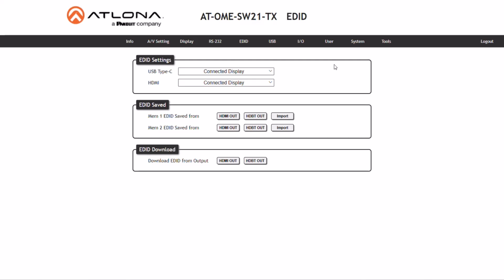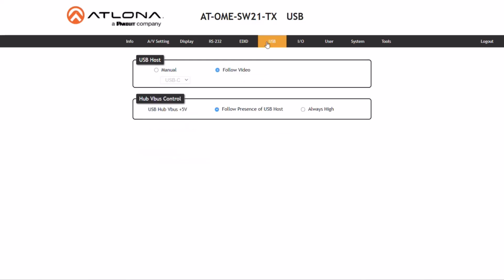The SW21-TX provides two different USB modes, manual and follow video. Follow video is the default mode. In follow mode, the USB host device follows the video input selected. Each host device will have access to the same USB peripherals when video switching occurs. Manual mode provides manual selection of the USB host port which is to be used. This can be set to USB-C, the host connection, or the HDBaseT host.